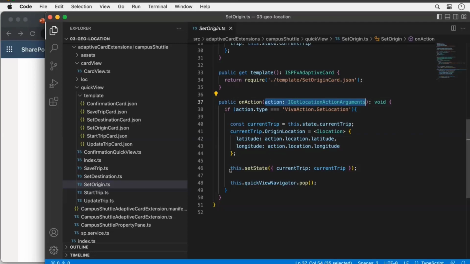I'm going to take that and set the state of that value. So I've now updated the location, and then I'm going to pop the current QuickView card off the stack. If I had multiple cards on the stack, it would go back to the next one down in the stack. In my case, I know there's nothing else there, but just popping it off is a better way of doing it, I think, in this case.